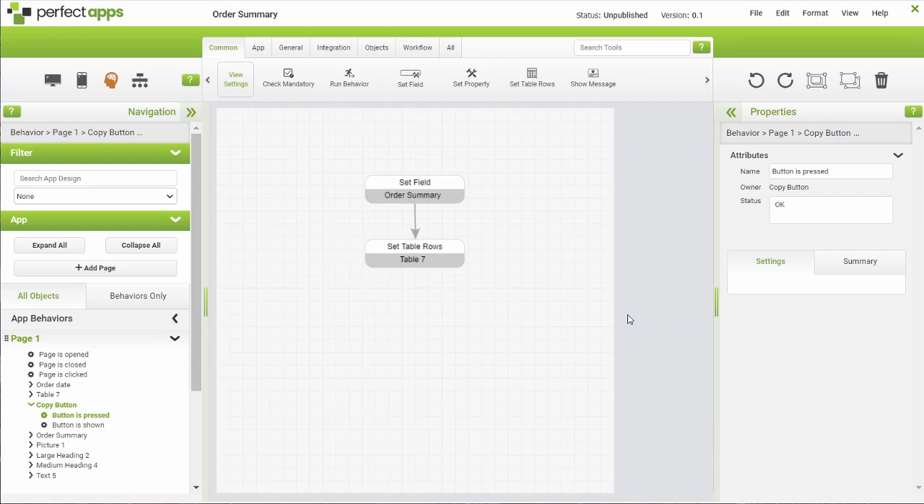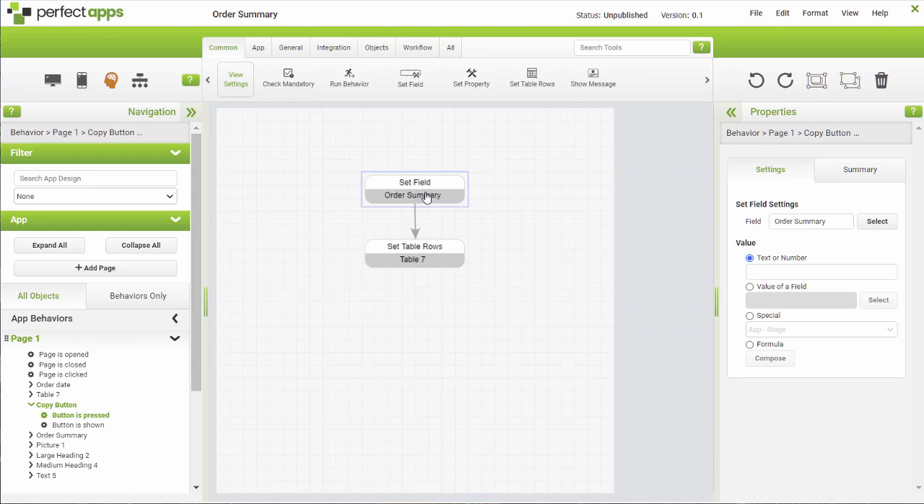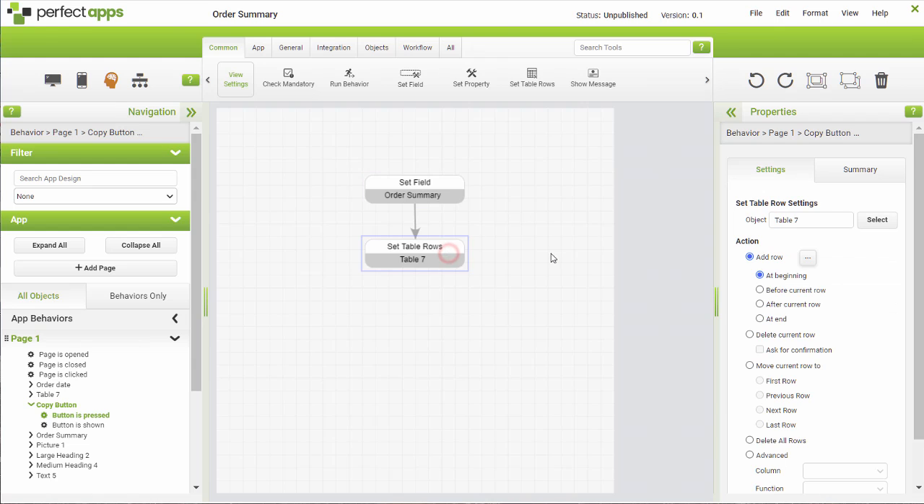I've already started with a set field command to clear any data in the summary field. After that, we have a set table rows command. This command is used explicitly with table objects and has several different functions. Use this command to add rows, delete rows, and, as we will do today, move the focus to specific rows in the table. There are also more advanced table functions, but they are outside the scope of this tutorial.